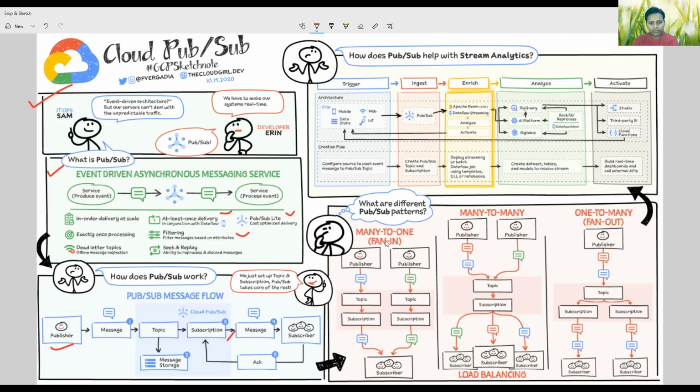So what kind of model could it be? We have three models here: many to one, many to many, and one to many. Which pattern will it follow? Can anyone give it a try? I'm just one person, and there are multiple subscribers to my articles. So which pattern will it follow out of these three? One to many. One to many, right? Yes.